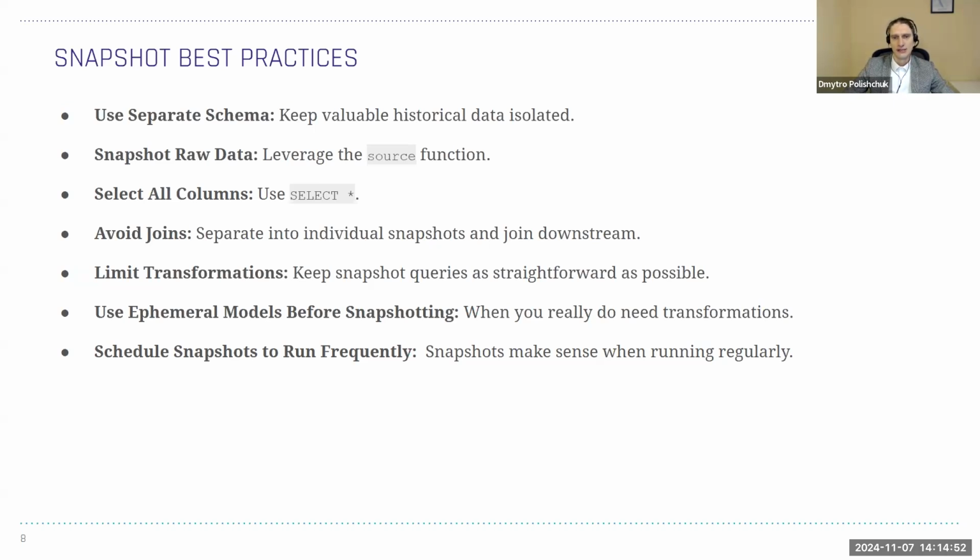Avoid joins in your snapshot queries. Better to separate the tables into individual snapshots and join them in your models downstream. That will simplify the tracking of updates and changes. Limit transformations. Keep snapshot queries as straightforward as possible, focusing on data capture rather than complex transformations.